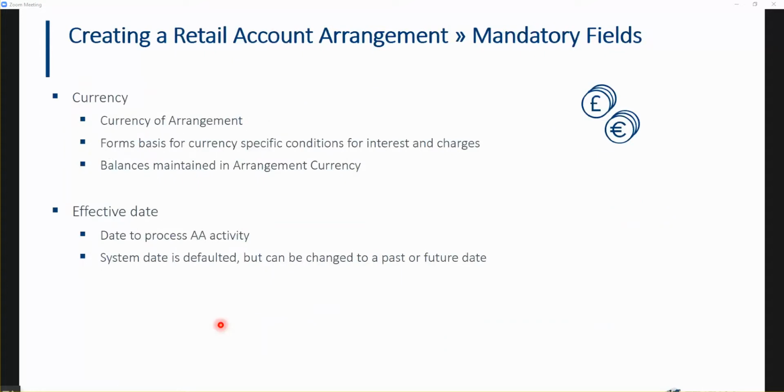Right. Currency, so now mandatory fields when you're opening this account arrangement. So currency, it will be mandatory, right? And basically the balances in the account are going to be maintained in this currency, whatever currency you're opening for. The system will validate if you try to put a currency that the product is not available in.